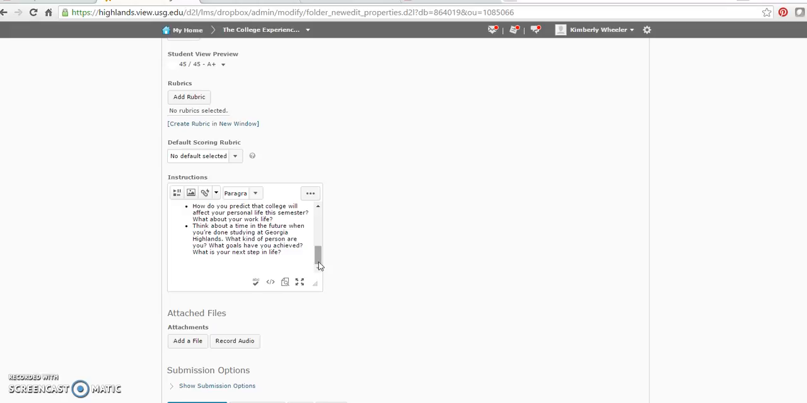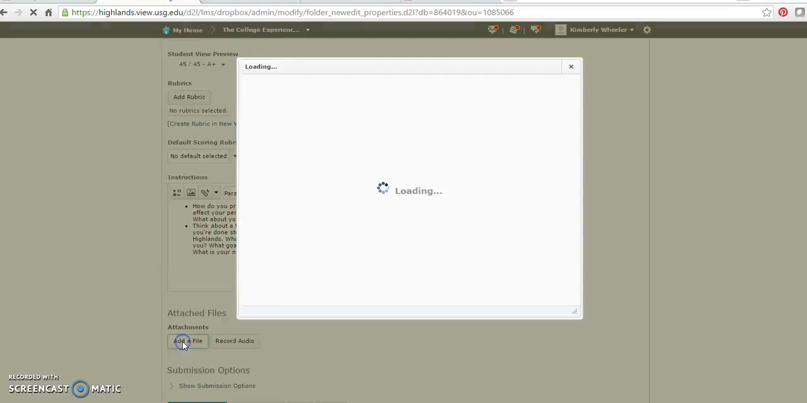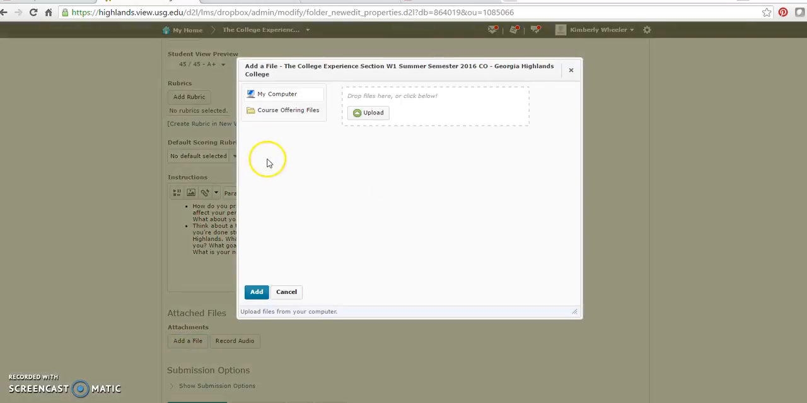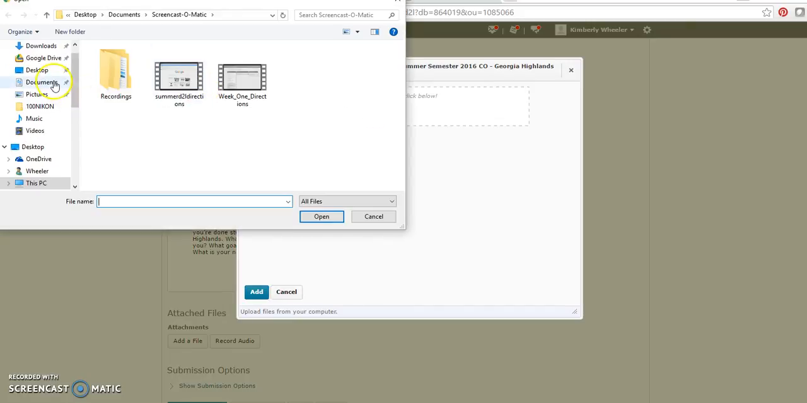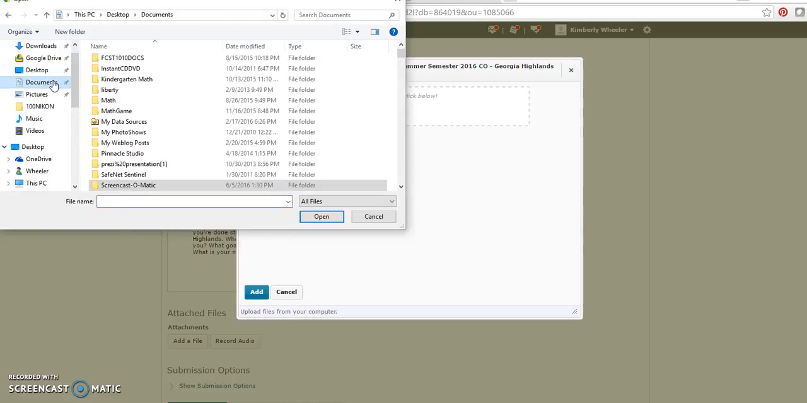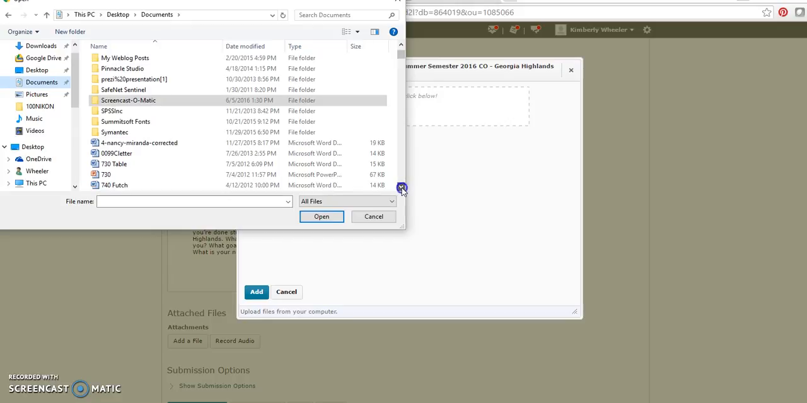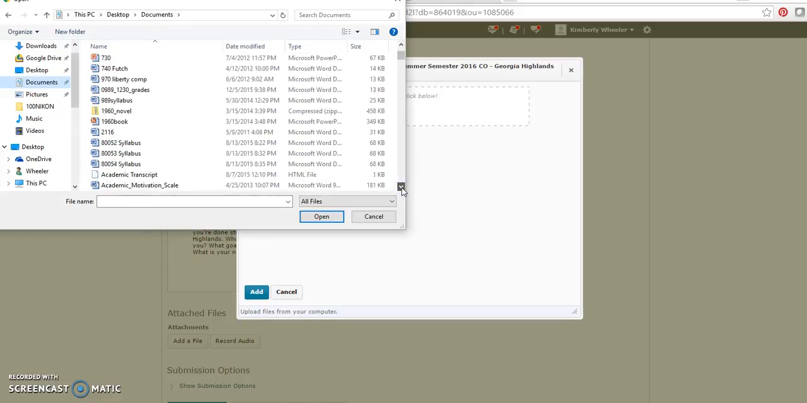You've created it in a Word document. You've followed the MLA directions, and now you want to add your file. So you clicked on challenge 1. You want to add your file. Click on add a file. Click on upload. And you can go to your documents, and I would name it every week, guys. Name it challenge 1, challenge 2, challenge 3. That way it's easy to see.